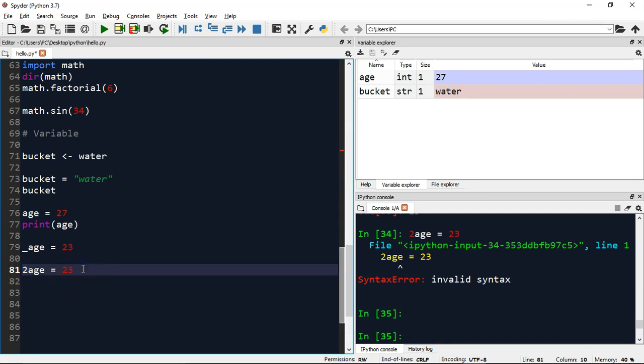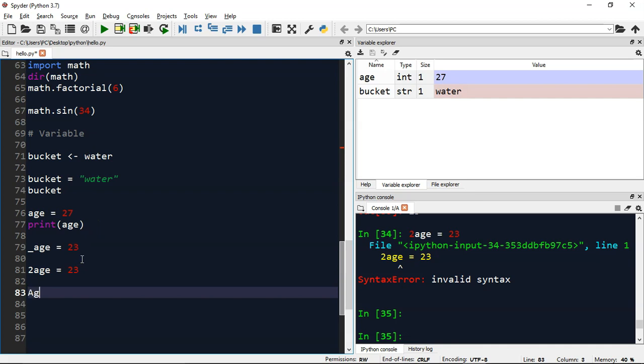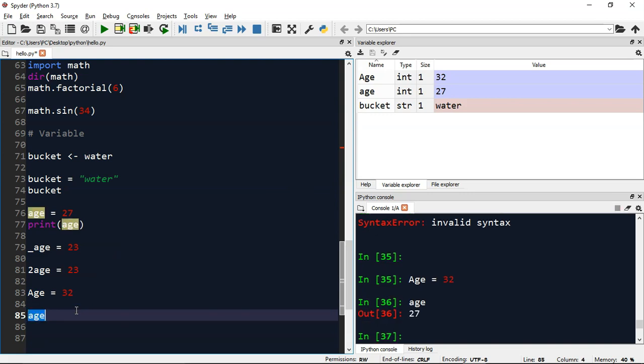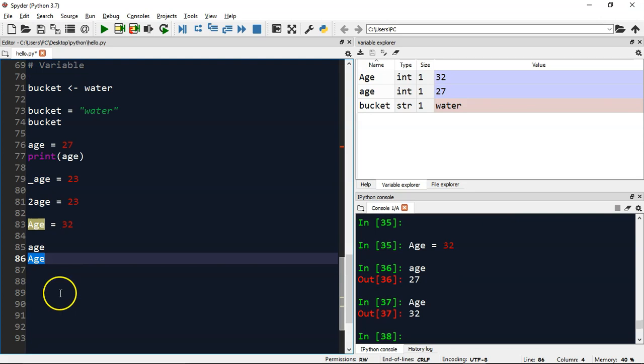Instead, a variable name has to start with a letter only. Now suppose we have already defined age as 27. Now I'm trying to define one more Age, where A is capital, and let me give Age equal to 32. So now we have two variables: one Age with a capital A and another age where every character is lowercase. If I access the small age, it will be 27. If I access Age, it is 32. That means variable names are case sensitive, because these two are completely different.